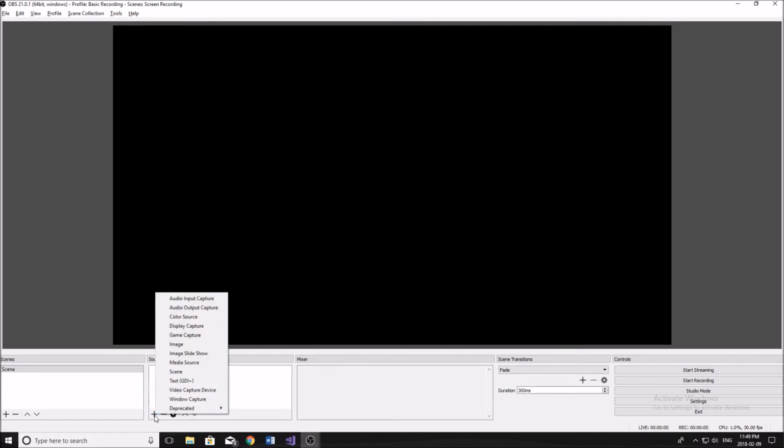So what we're going to do here is click the little plus button. We're going to go to Display Capture first. Again, these are pretty intuitive. You have Game Capture, Image Slideshow, etc. If you're just trying to capture, for example, a game or maybe just a window, then you use the appropriate one. If you don't want to capture the whole screen, and you only want to capture maybe your Google Chrome window that doesn't take up the entire screen, you would just hit Window Capture. I'm just going to show you the whole screen for right now.